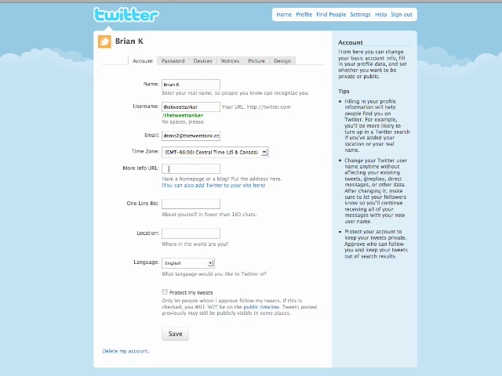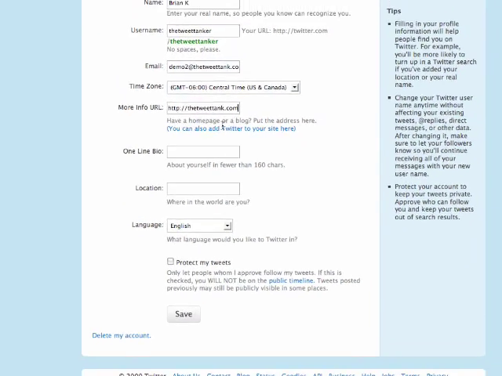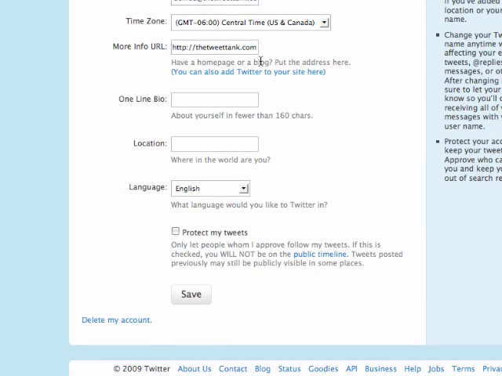Right here we get to add our URL. This is very important because we're going to use the URL to make us some money. But we're going to get back to that a little bit later. For the time being, I'm just going to enter in tweettank.com as my website. Now you could also put in here your MySpace address or your Facebook address, or if you have your own website, you could put that in there also.